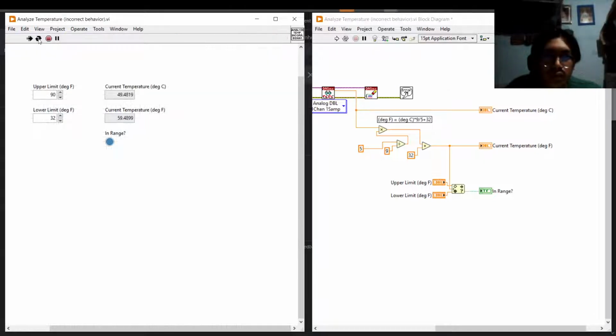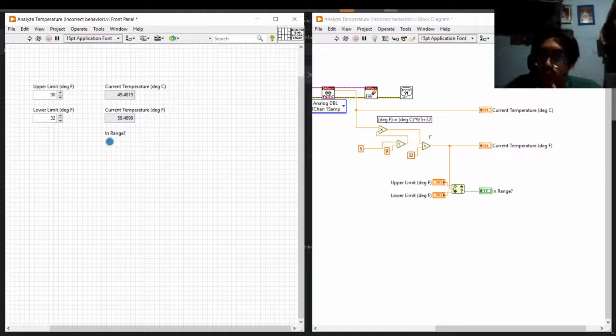Upgrade limit. So okay, there's an error. So that's the output. So let's see. So 9 over 5. Oh, because it's 5 over 9, so this one should be inverted. Okay, let's try. Okay, there.